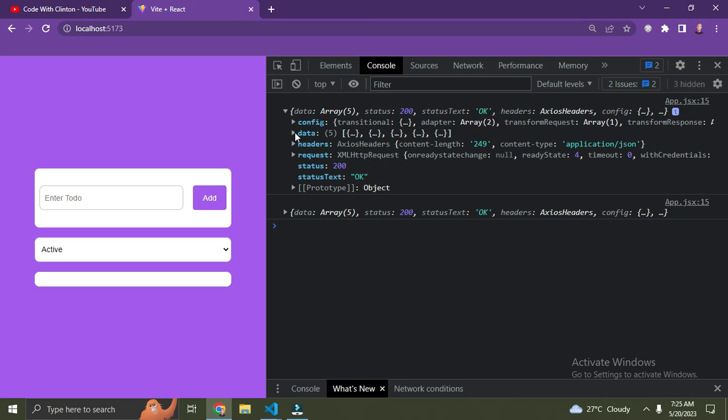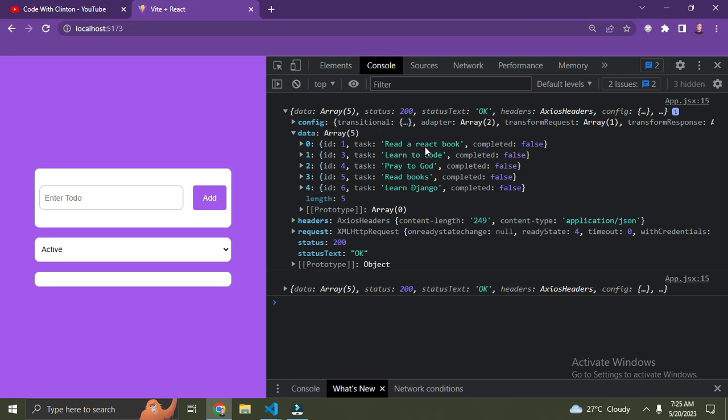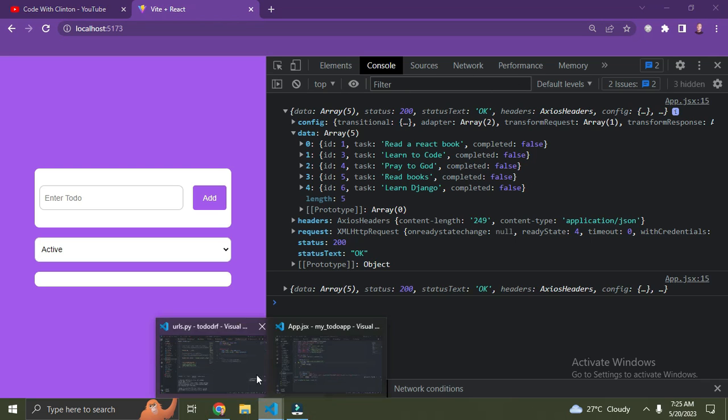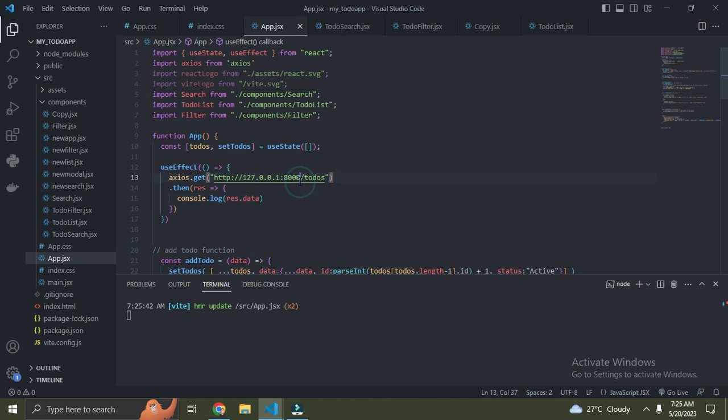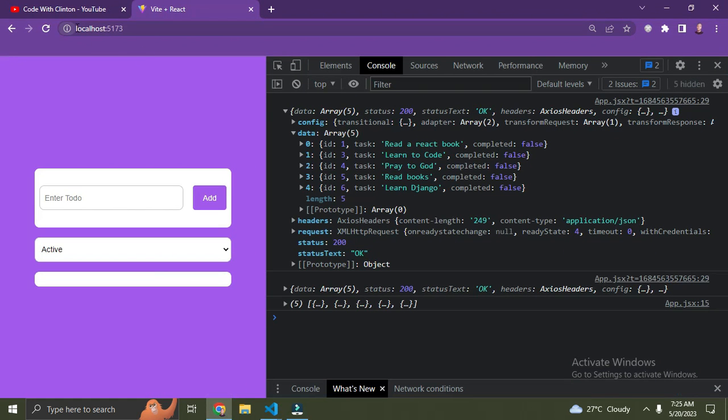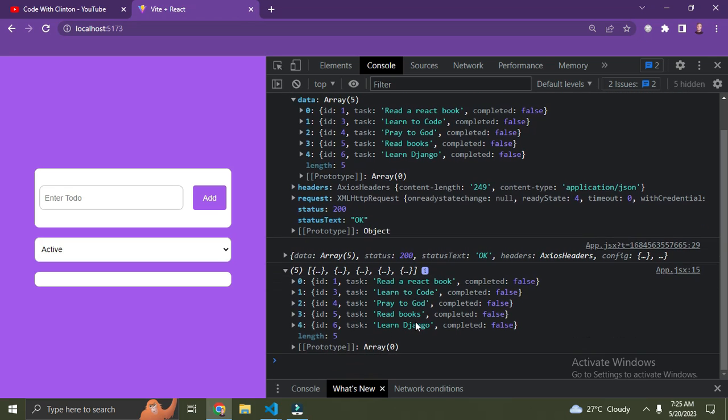If you open this data, click on it, and you can see our to-dos. Read the React book, learn to code, pray to go, read books. This is the actual to-do we want. I hope you get it. So come over here now and just say, let's just say console.log response.data. Now let's refresh this page. Okay, you can see right now we have our data, only the data. That's what we are having right now.